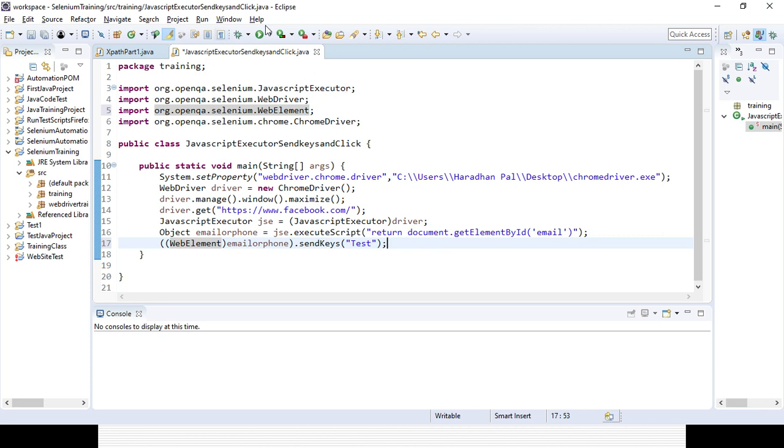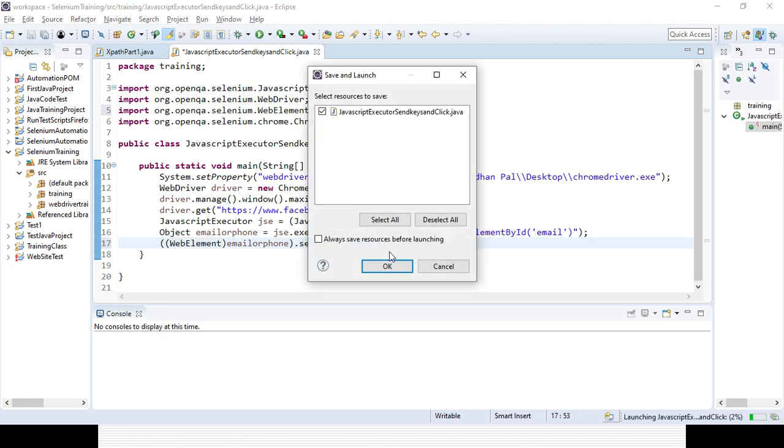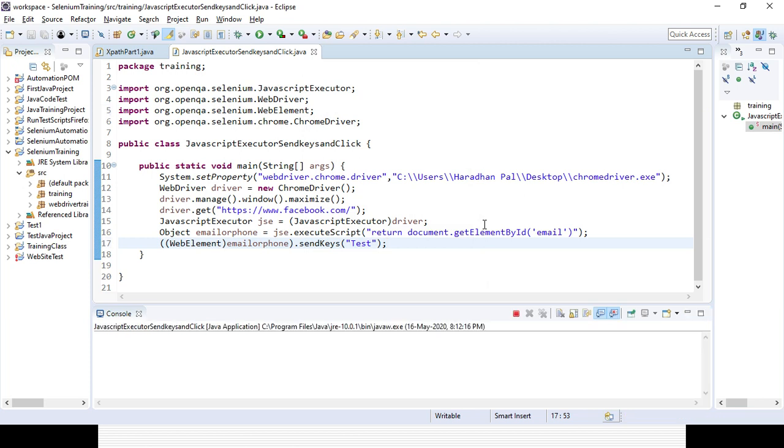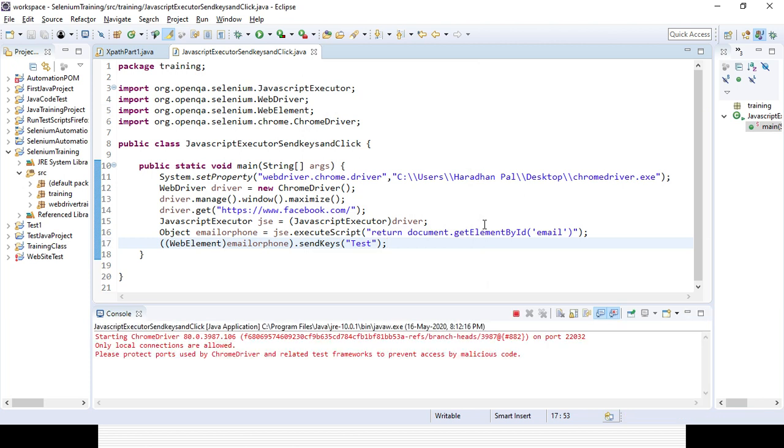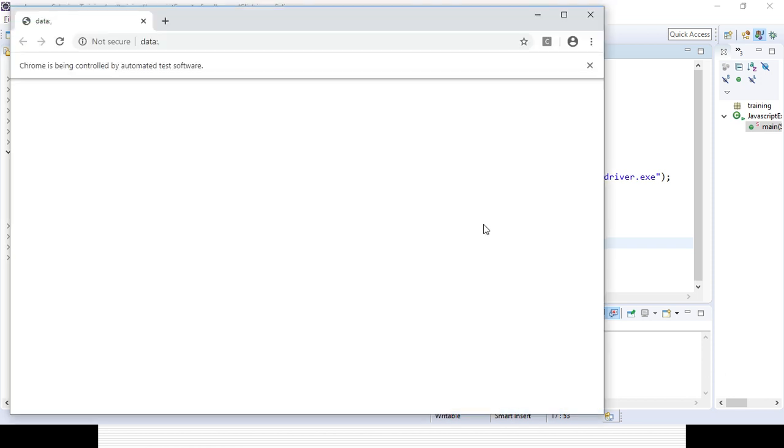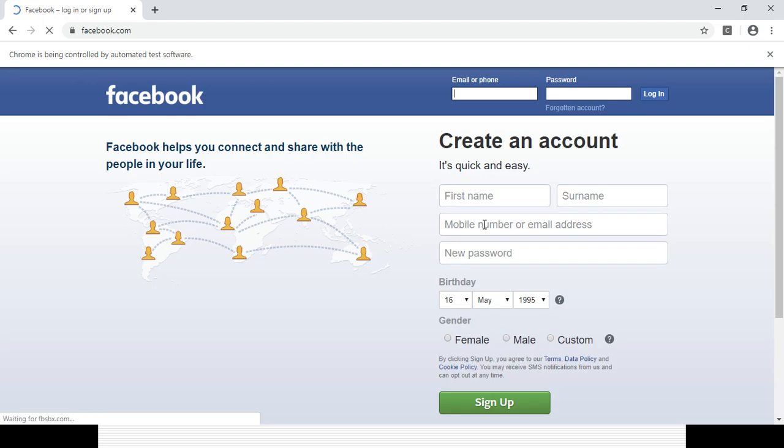So let's run the test and see whether my code is working fine or not, whether with the help of JavaScriptExecutor I am able to identify the email or phone field, and after identifying it, with the help of the WebElement class I am able to enter the value as test. It will open the Facebook page. Once the page is fully loaded, the test value will be entered in the email or phone field. Okay, you can see it's working fine, perfectly. The test value is entering.